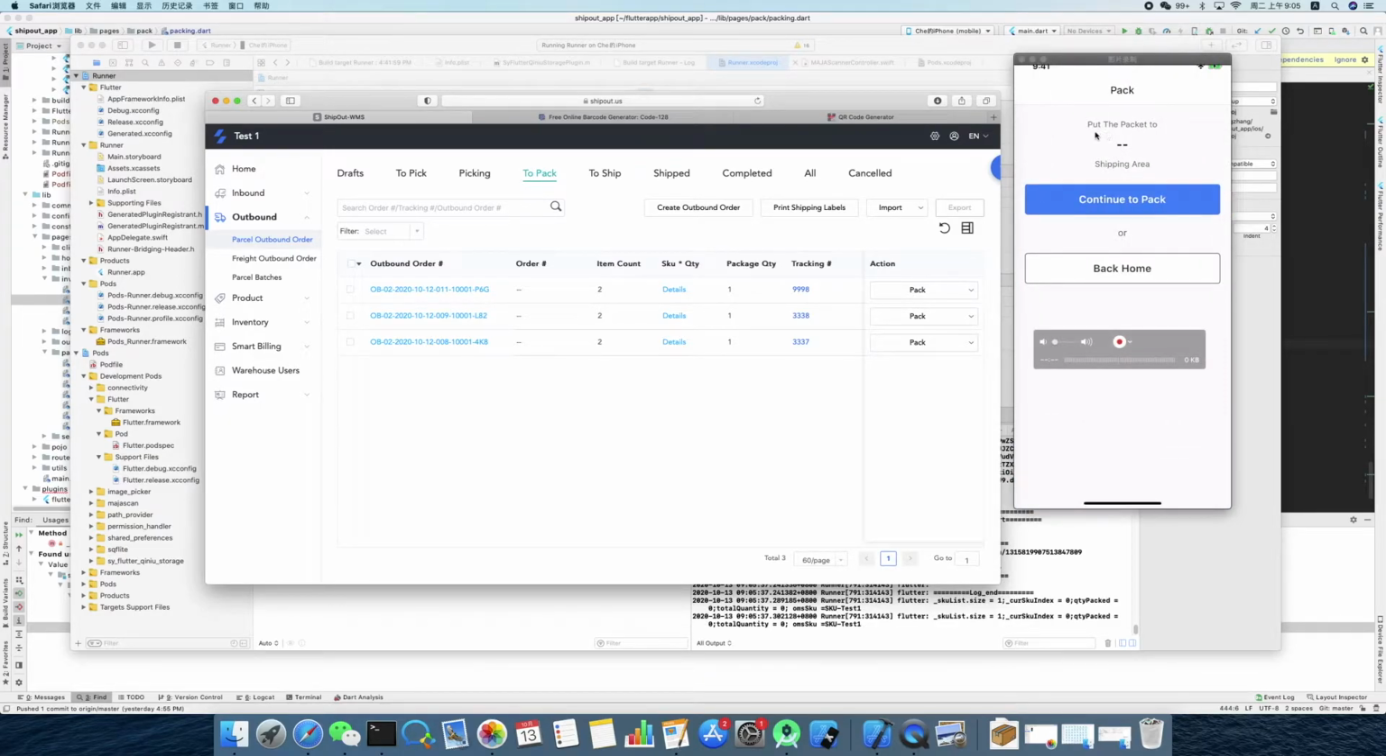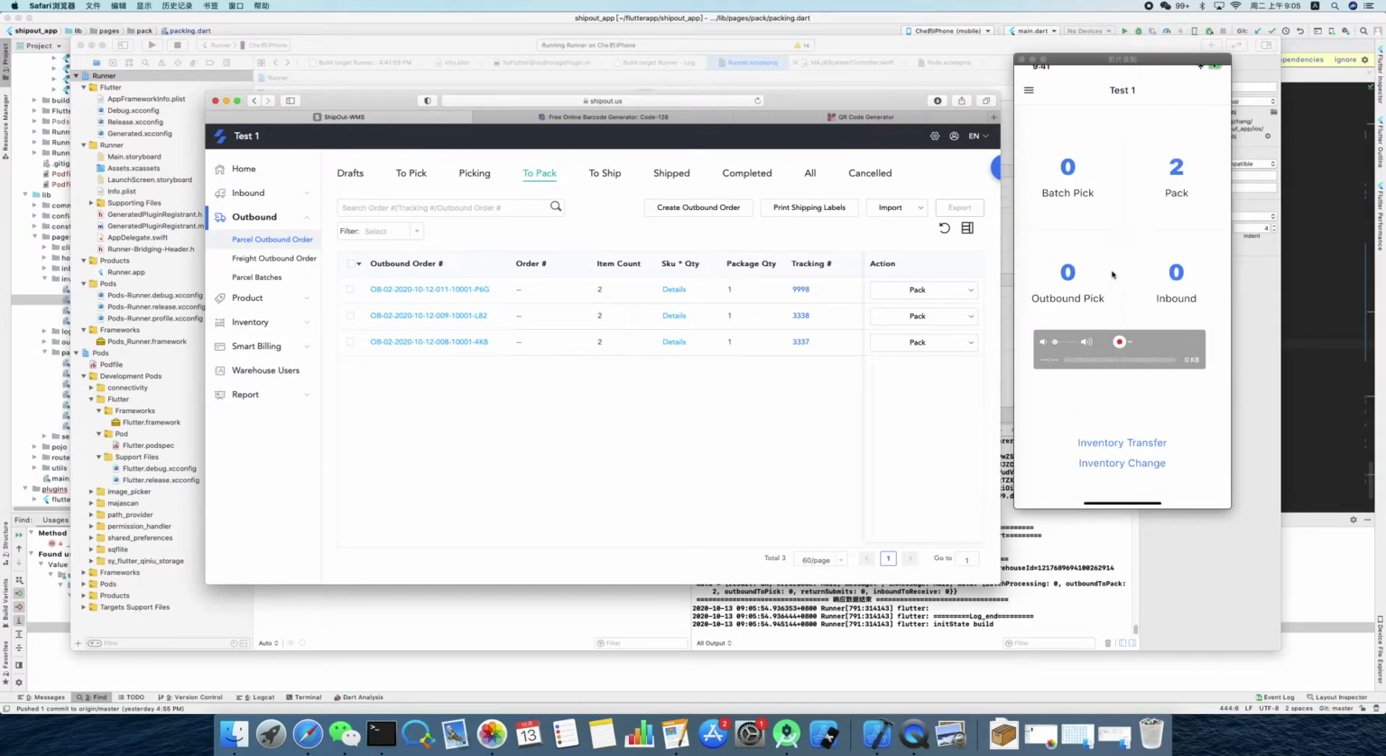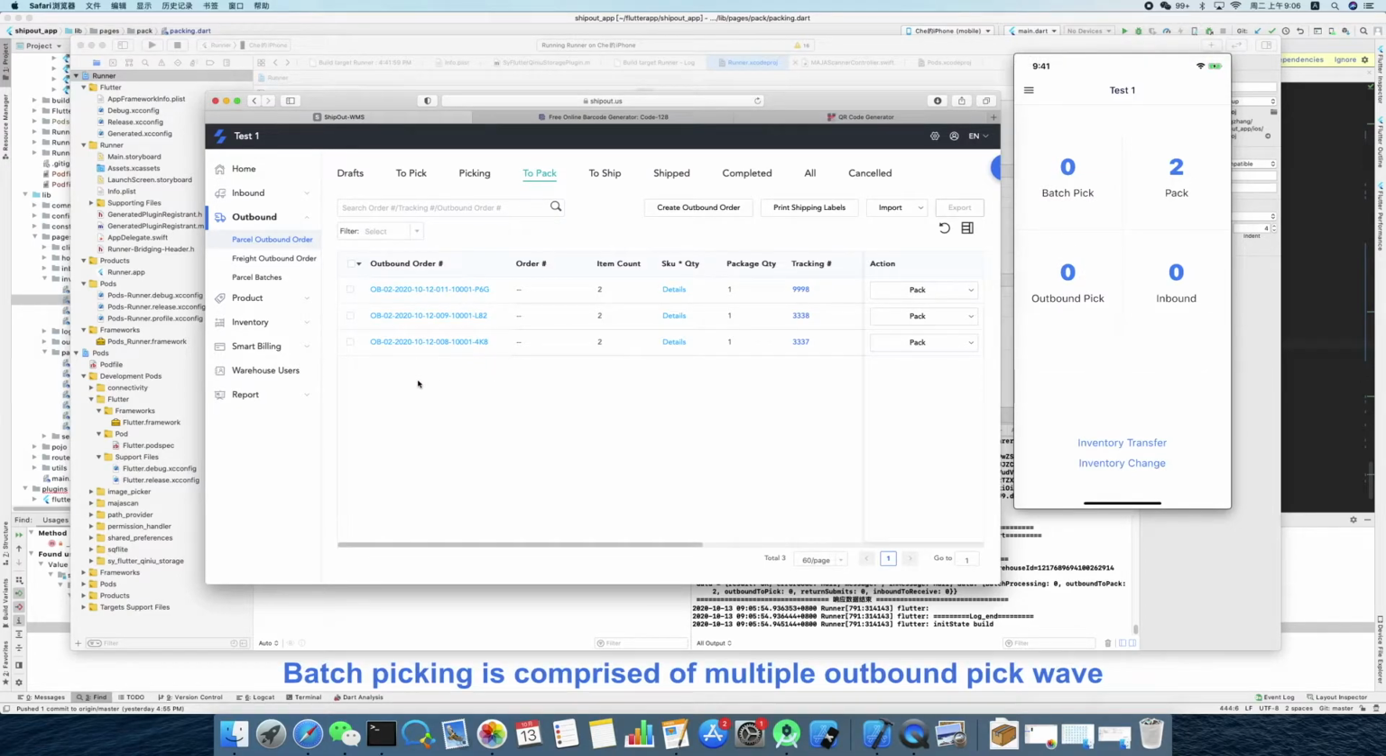After finishing packing, it can be transmitted to the next area. Since we did not create any area just now, it's blank here. Then this step is accomplished. Picking involves batch pick and outbound pick. Batch picking is comprised of multiple outbound picks.